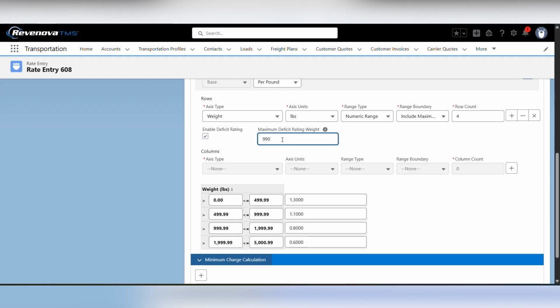So the maximum deficit rating field, this basically stops deficit rating at any weight above what you have displayed here. So this is an optional field. It does not need to be filled out.